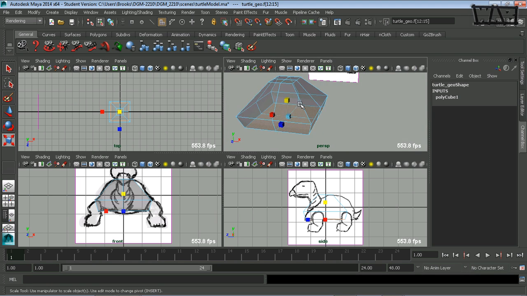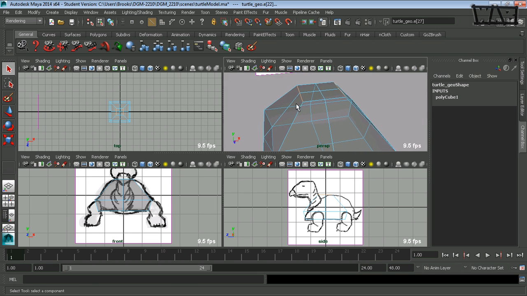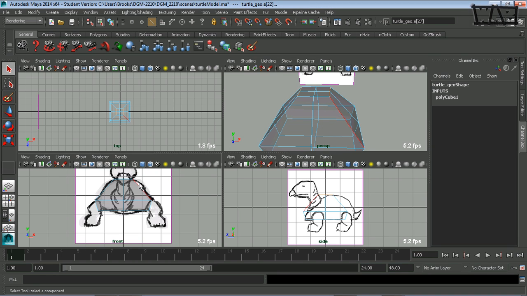Okay. Now again, using my perspective view to select, I'm going to go to edge mode. And if I hold down Shift, I can add to the selection instead of replacing it. And I'm going to move these edges. Now, you always want to grab as much geometry as you can handle to manipulate at once. And by doing so, you'll be faster.